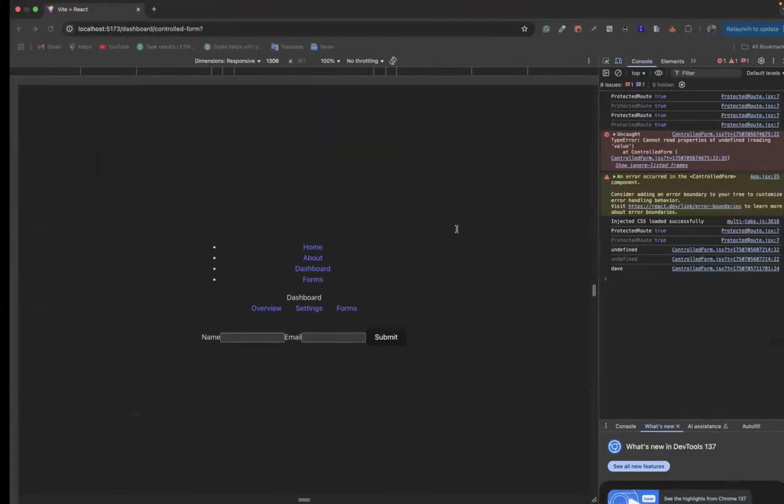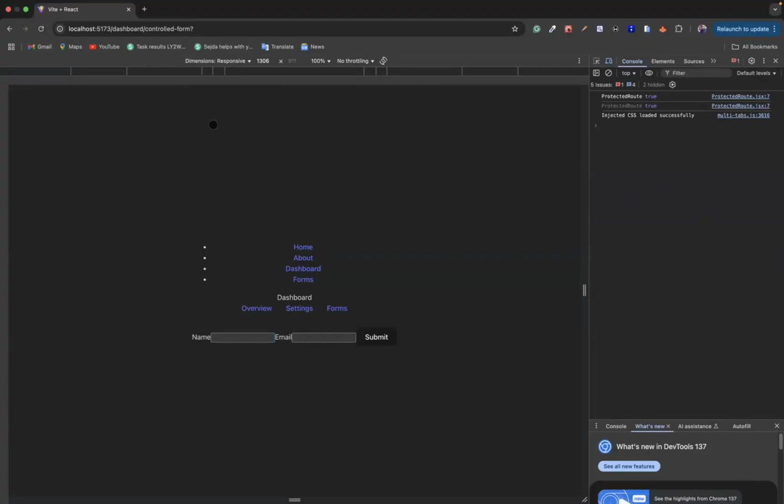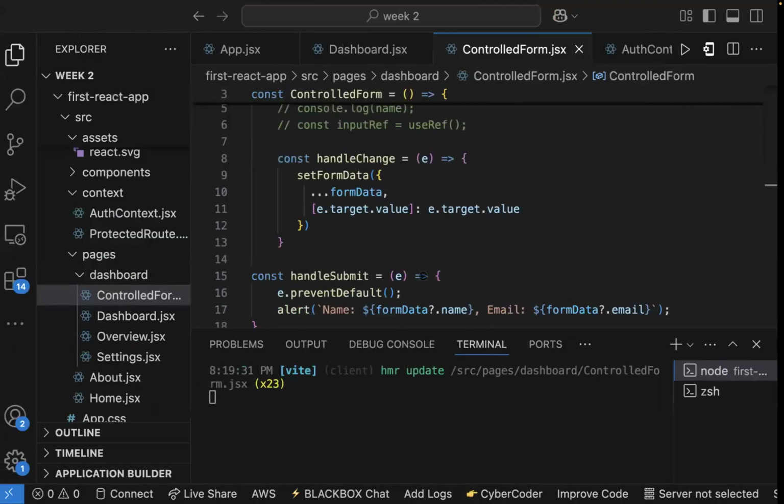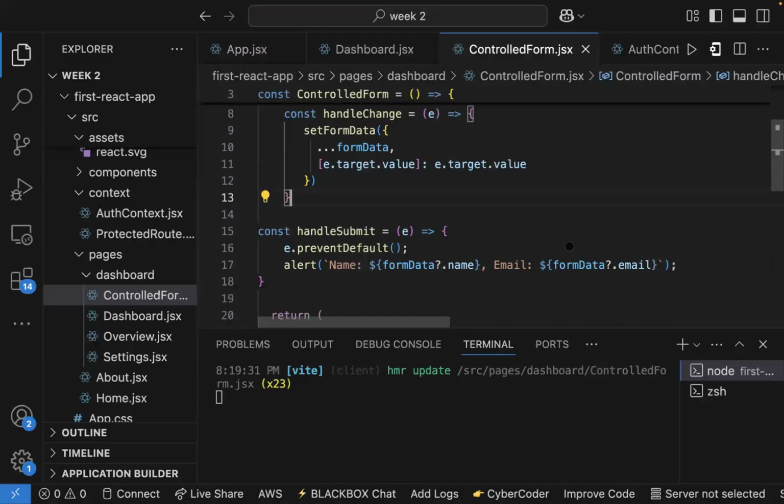Okay, so let's just utilize the alert. So if I put David, our input field doesn't seem to work, which means our onChange effect is not working. So if our change effect is not working, we need to figure out what the issue is.